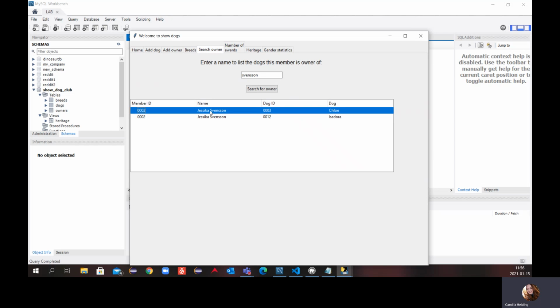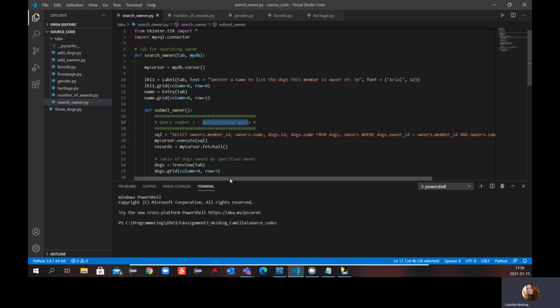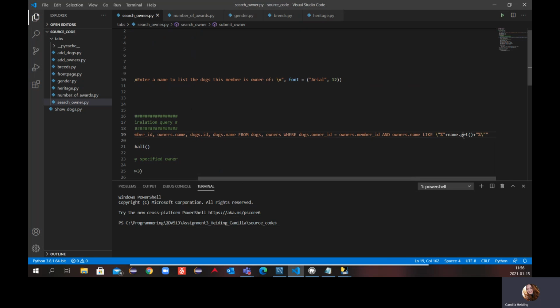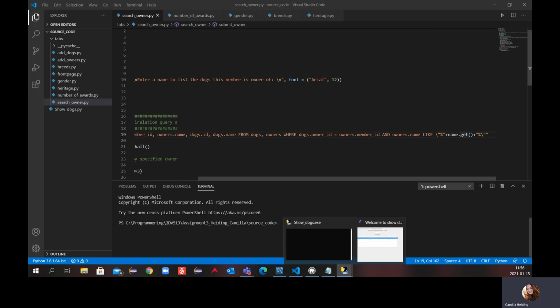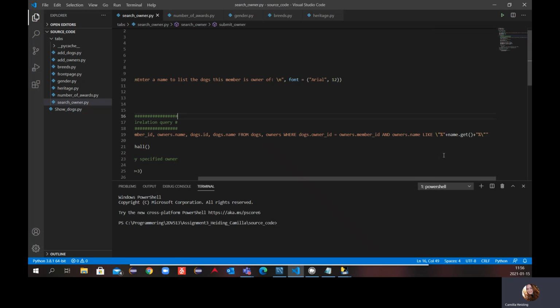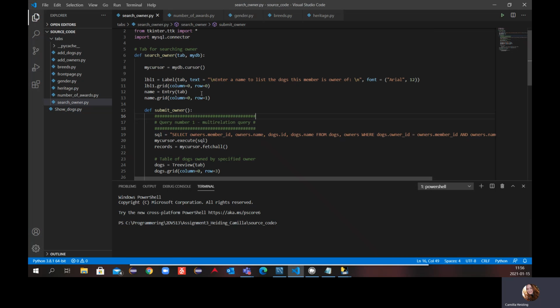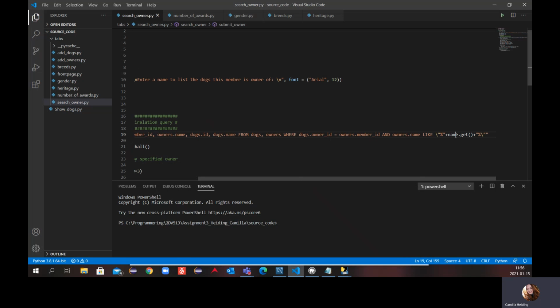So this is Jessica Svensson, and she owns the dogs Chloe and Isadora, and etc. So in the implementation, I get the name from the entry field. From this entry field called name, here name entry, and then I get the value entered.